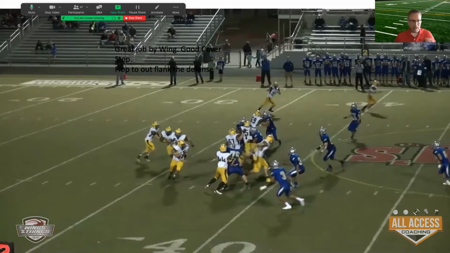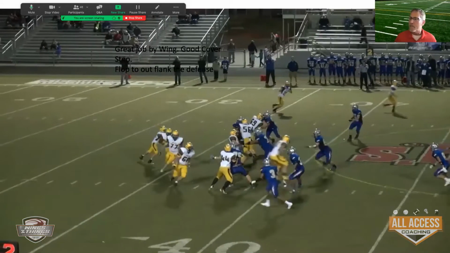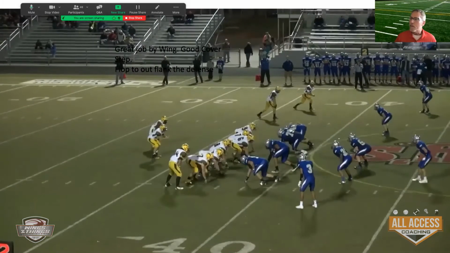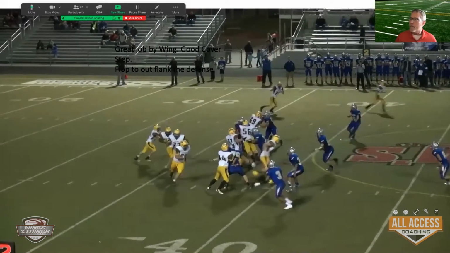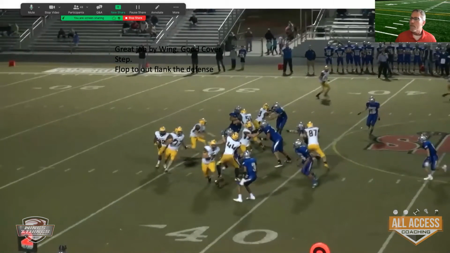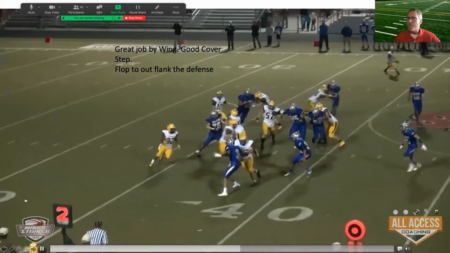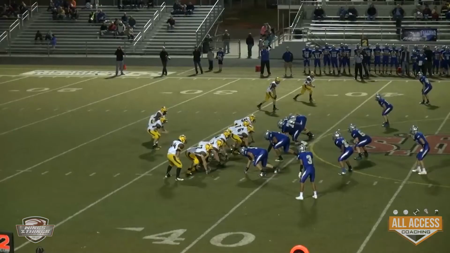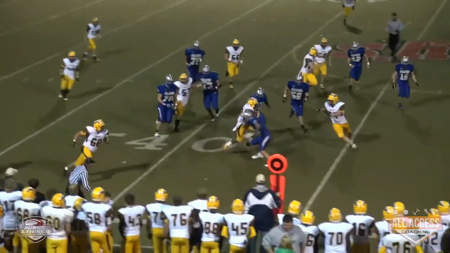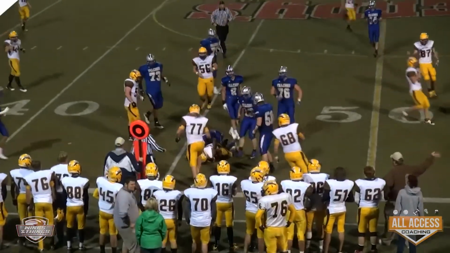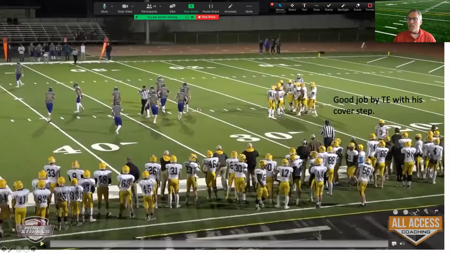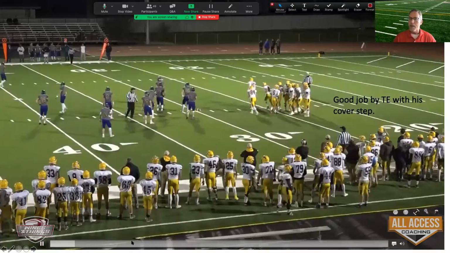Now he's just going to incline press him up, and we got him sealed off, and that's all we need. You get a good look at the tight end, who kind of helps along the way, and he's building a wall as well. He's not chasing people. He's sitting and waiting. Here's a good block by our tight end, and he makes a good cover step on that. So we'll take a look at this.